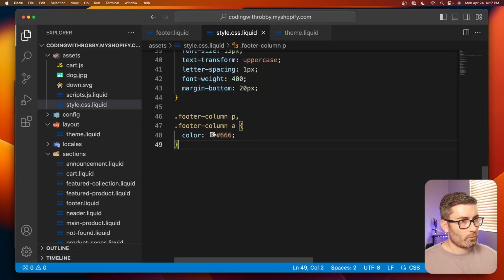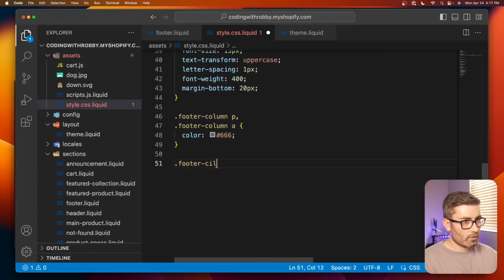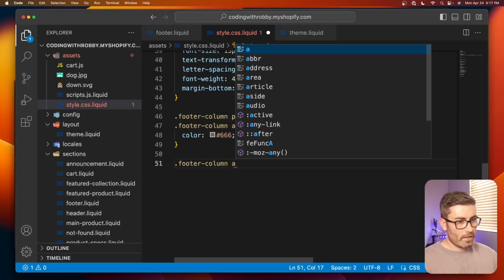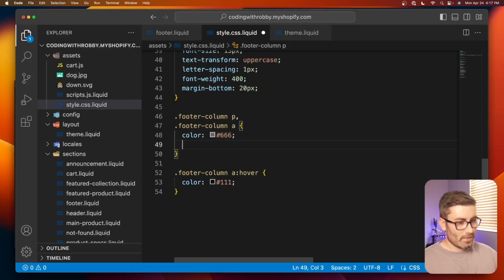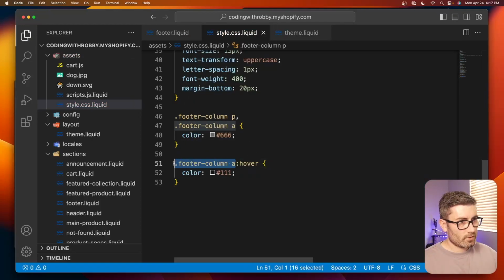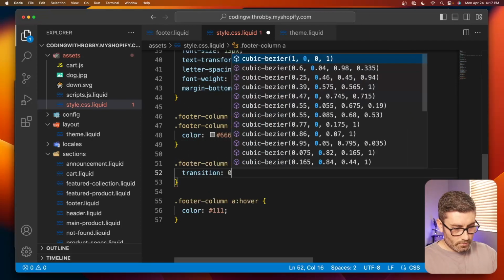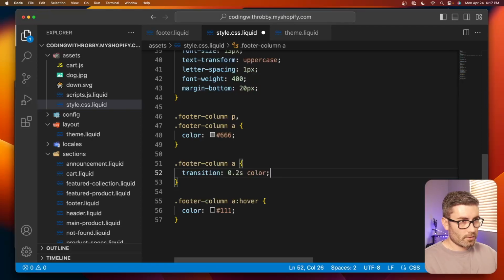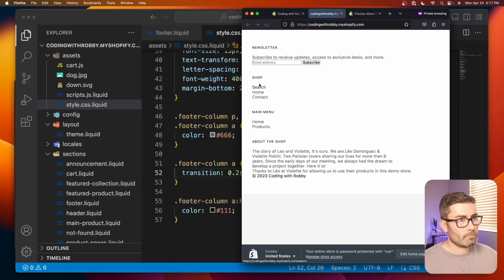And then when someone hovers over the A, let's add an underline. .footer-column a:hover. When that's the case, we'll make it number 111. Let's add a transition to that. So I gotta do that separate actually. Transition 0.2 seconds color. Let's go back and see what we did. We'll go back here. Now when you hover, it turns dark gray.